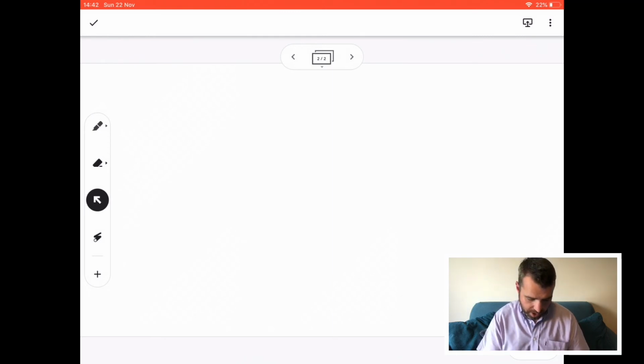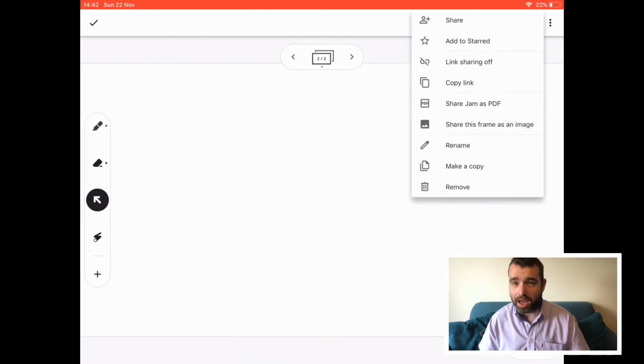On my screen here, I've got a 3-dot menu in the top right hand corner. I have the same menu on the web app as well, and I have 2 options: share Jam as PDF or share this frame as an image. Now, if you're just wanting to share that particular frame, and this is something that might come in handy perhaps for exams, if you've got diagrams and things that you want to put in, that's a whole other conversation, okay? Then you can do that.